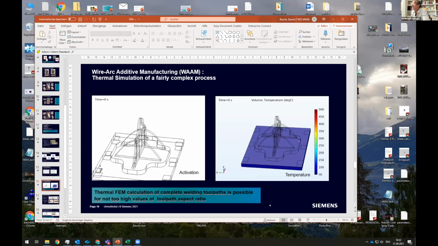There is also a question on the chat. If you can give some details on which tool you use to transfer the G code to the coordinates in the finite element system. Is it a trivial step or an elaborate step, and which tool did you use?